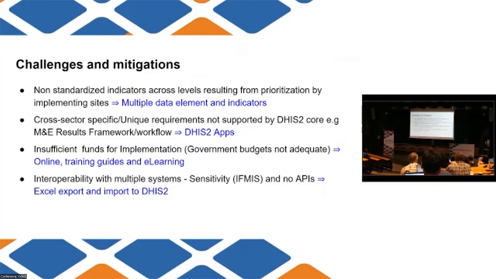Then insufficient funds for implementation. Again, as you see, this is talking about more than one sector. We've been struggling with health alone, but now if you're going to train the whole country, all the ministries and so on, it becomes quite challenging and it requires a lot of budget. So we've been trying to do a lot of online training, thanks to COVID for teaching us that. And we've also been developing user guides, which are very simple to use. And then also the e-learning platforms. Moodle has also been very key in this. And then also the YouTube videos that have been shared with these ministries for them to be able to get the training.